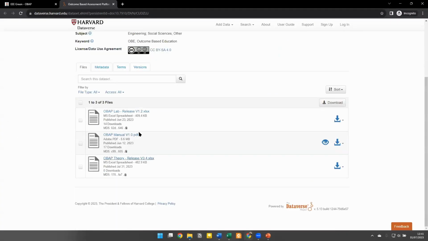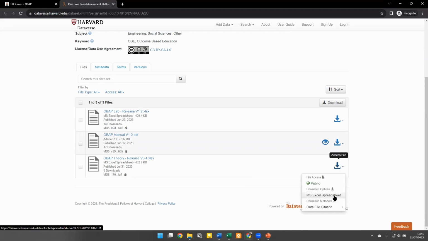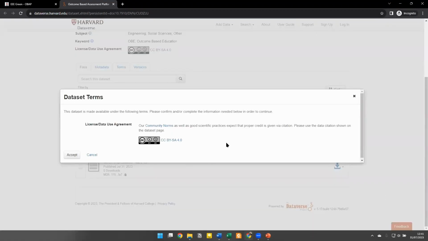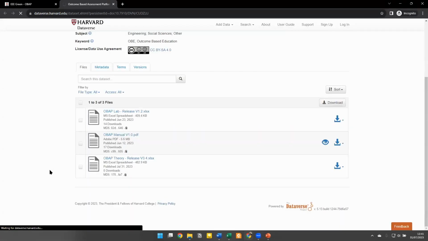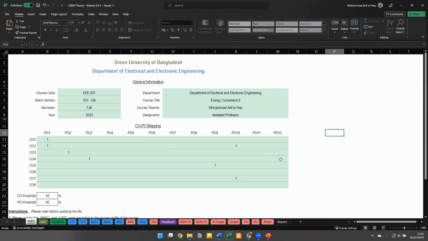Over here, we can see the lab file for OBAP, and the manual files are uploaded here as well. And also this one that we're going to use for today's demo session, OBAP Theory version 3.4, which is the OBAP file for theory courses. We can download this file, click here. You see an MS Excel spreadsheet. It shows you the license agreement. You can accept. Okay, this is the OBAP theory file.